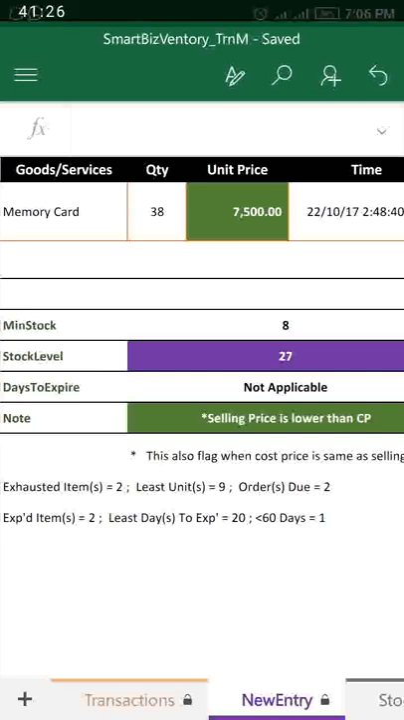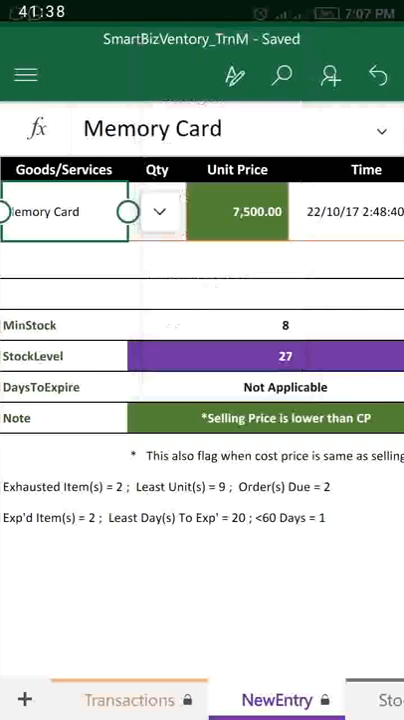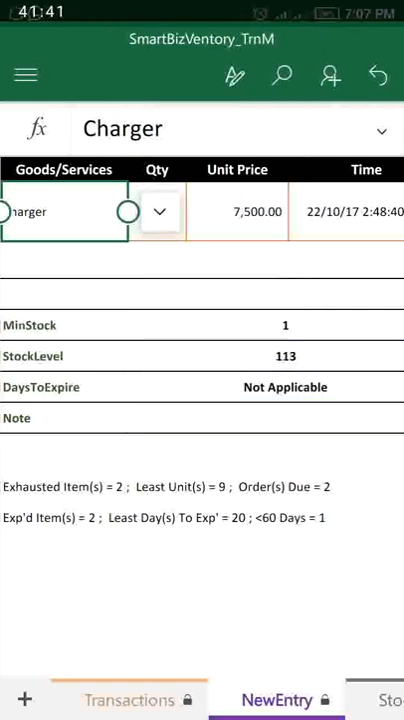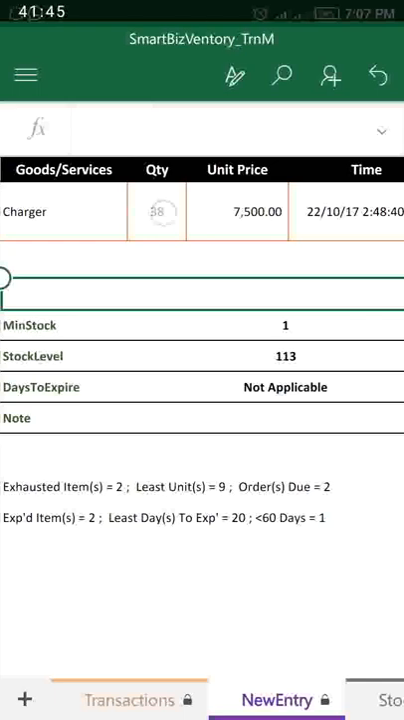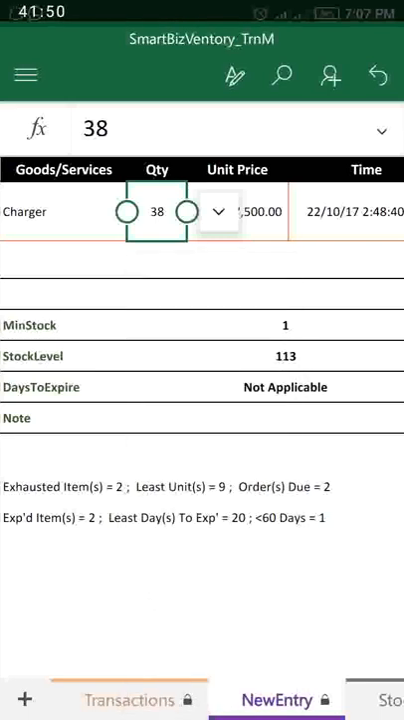Now, what do we want to do? Let's demonstrate how to carry out a transaction. For example, I want to carry out a transaction on, let's just say, charger. I want to sell a charger. For example, what's the quantity I want to enter? Let's say once I enter it, please, I have some information here.